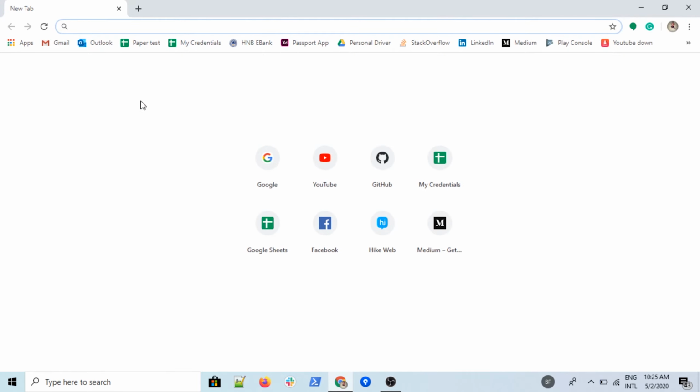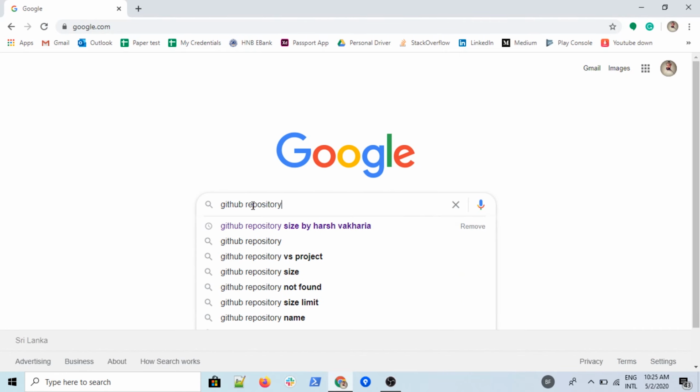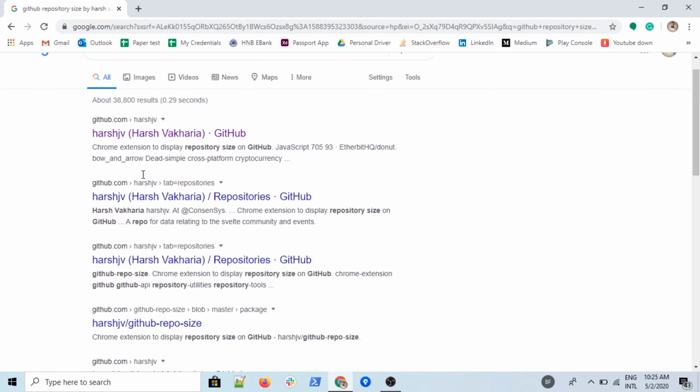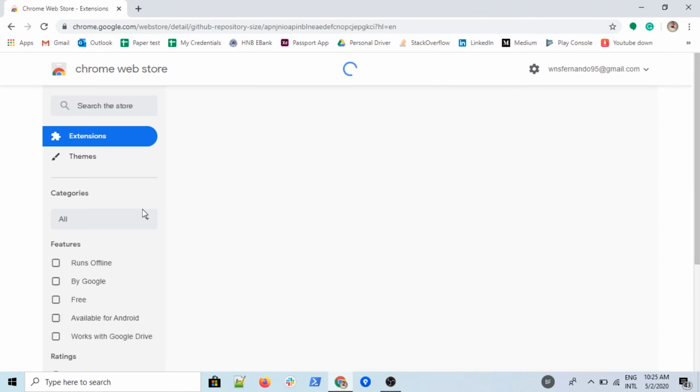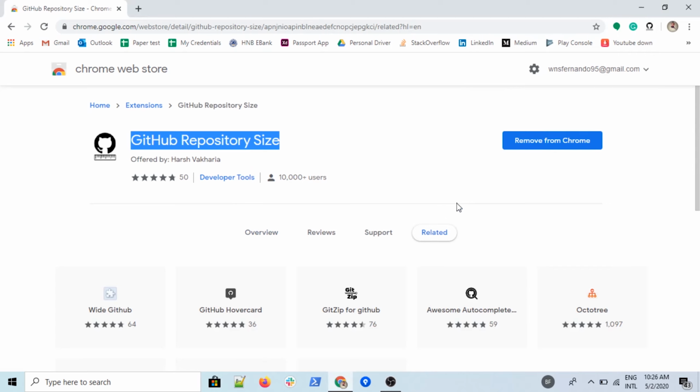Open the Google Chrome web browser and navigate to the Google web page. Search for the GitHub repository by Harsh Vakaria. Then click on this particular URL and click on the Add to Chrome button. So the extension icon will appear in the Chrome toolbar.